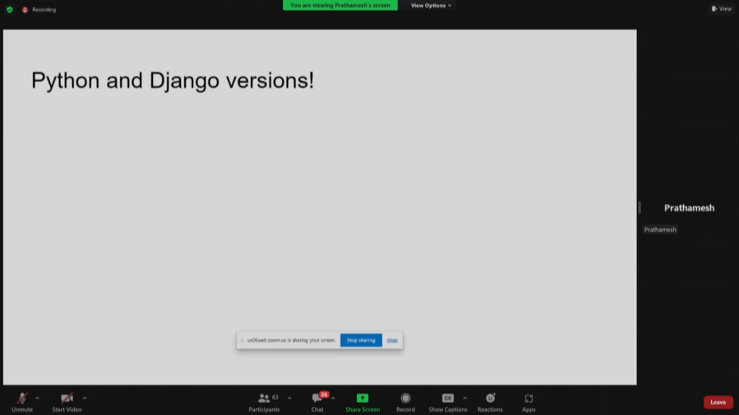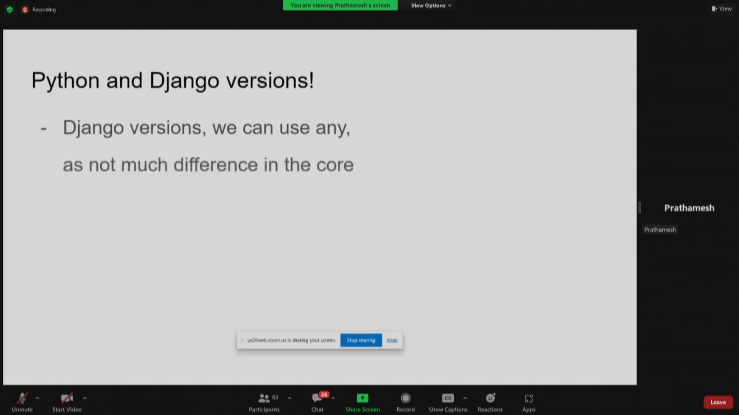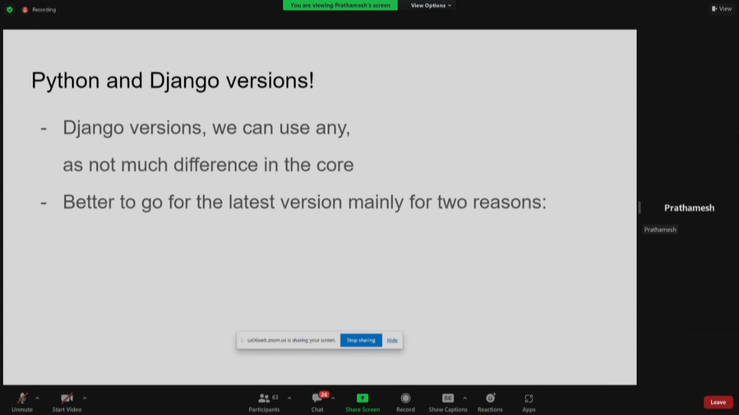Now there is always a question about Python and Django versions: which Python version, which Django version. According to me, you can use any Django version. There are definitely changes between versions, but not quite tremendous changes. The core remains the same, so you can use any, but obviously it is better to go for the latest version.